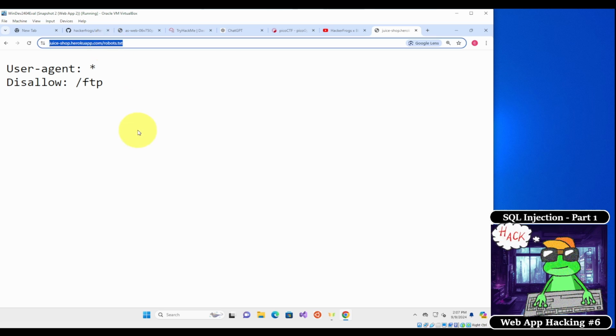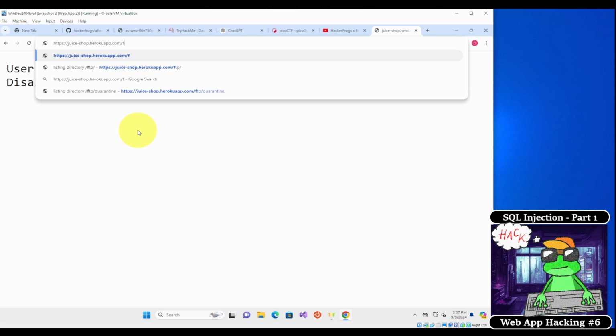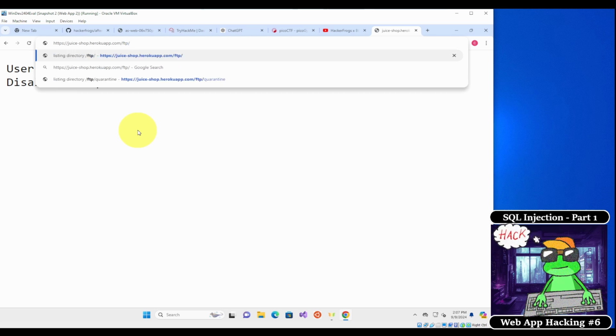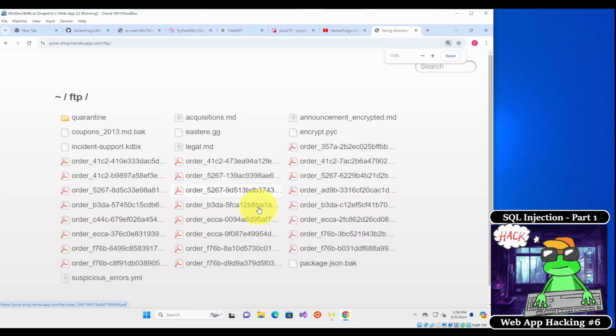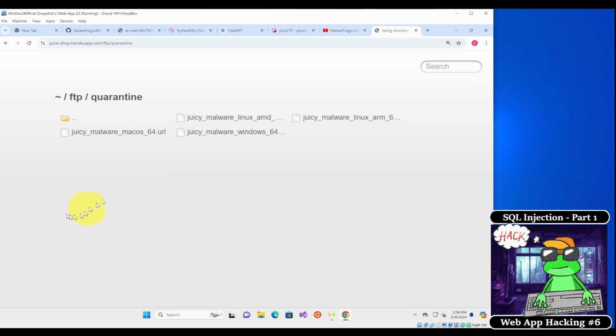So we can go ahead and take a look at this directory. Just instead of robots.txt, we're going to go to FTP and then a slash to indicate that it's a directory. We navigate to here, and we see that there's a lot of different stuff in here. An FTP directory is basically a directory where files are being shared. There's a bunch of what are supposed to be business documents in here, a bunch of PDFs and stuff. And there's also this other directory in here called quarantine. If we take a look in here, we see that there's some malware in here.